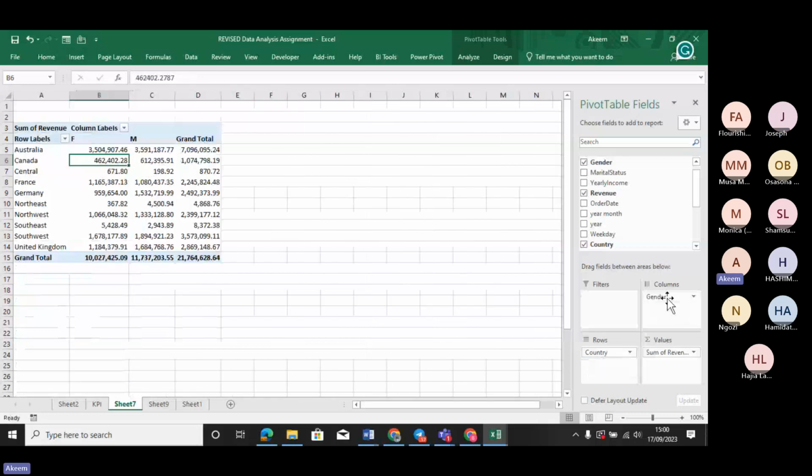Does it make sense now? Yes, I see my Canada females compared with Germany. Can you see the difference now? Sometimes, if you don't know how it's going to look when you're doing analysis, drag it from one place to another and see the change, how it's going to look exactly. Now it's looking fine. I think this one is communicating now.